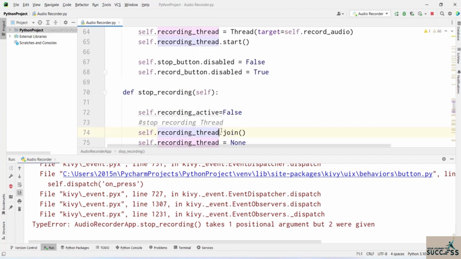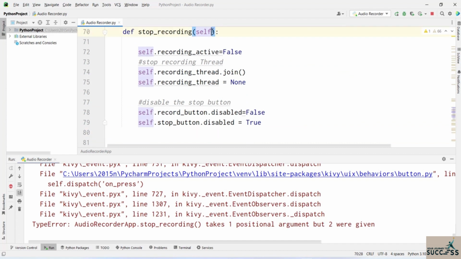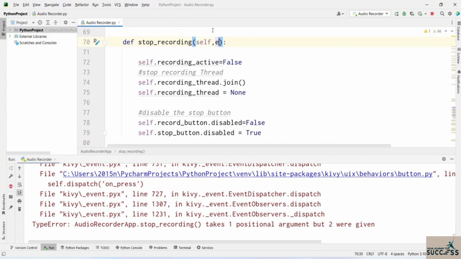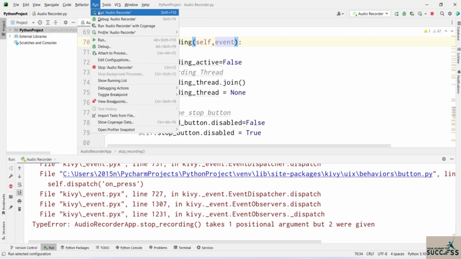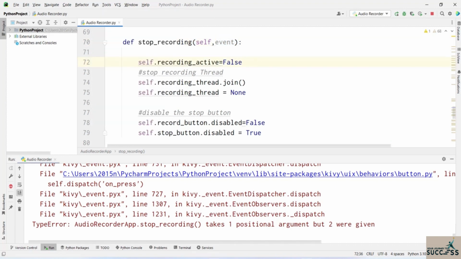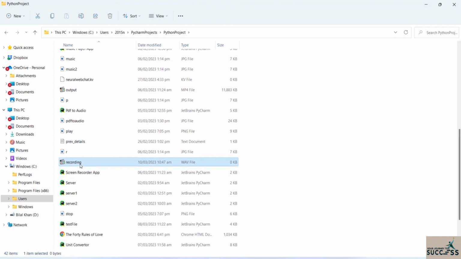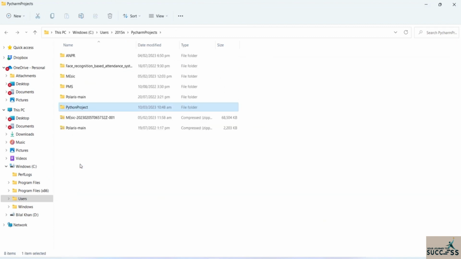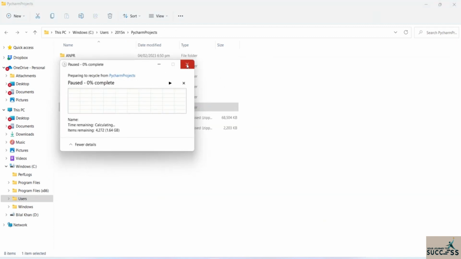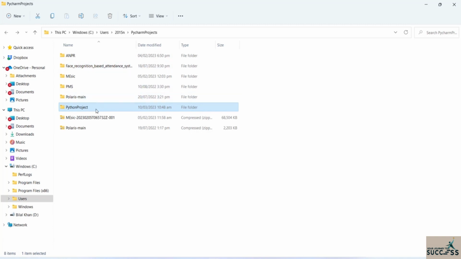And for the stop recording function, since we have bound it to an event, that event will be received right here. Okay, so now let's execute it once again, but first let's see if that file has been created or not. Okay, so now let's delete this file.